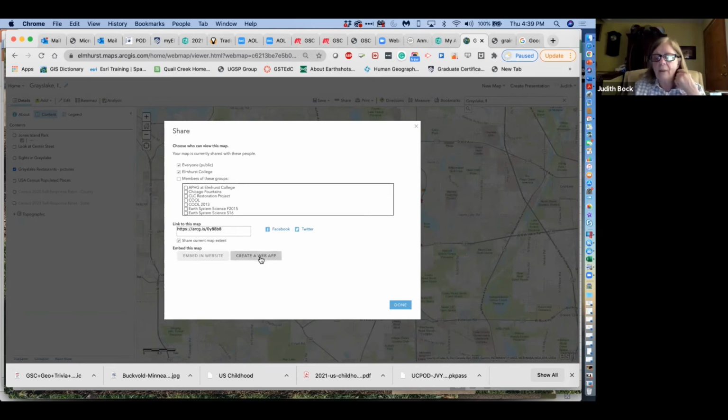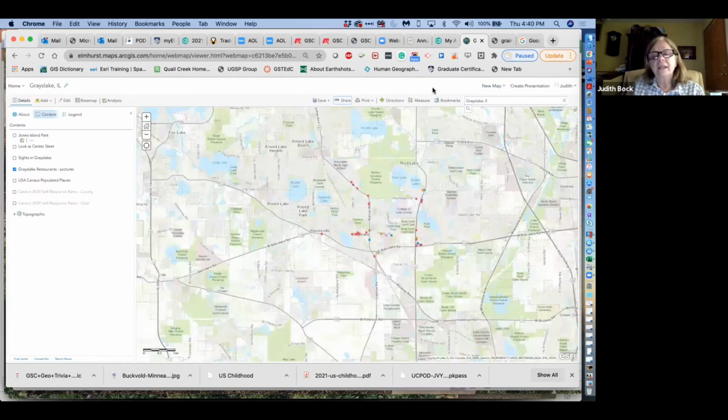And here's the link that allows me to share it with everybody. I can create a web map out of it. I can embed this into a website. So the sharing gives you several different things that you can do with this map. Okay, let me show you a different kind of map.